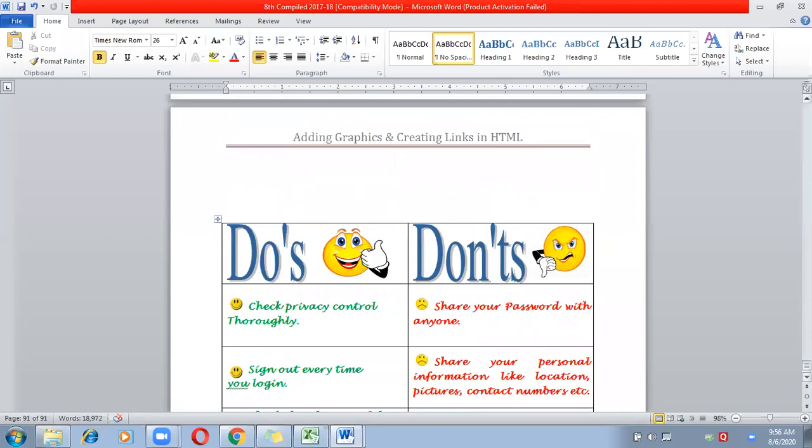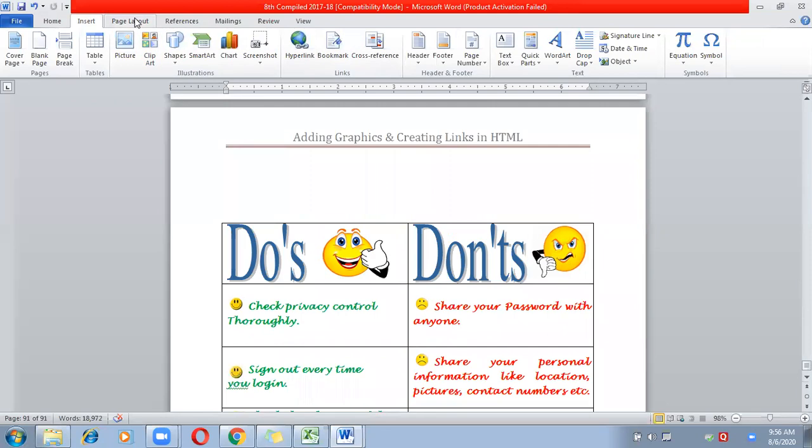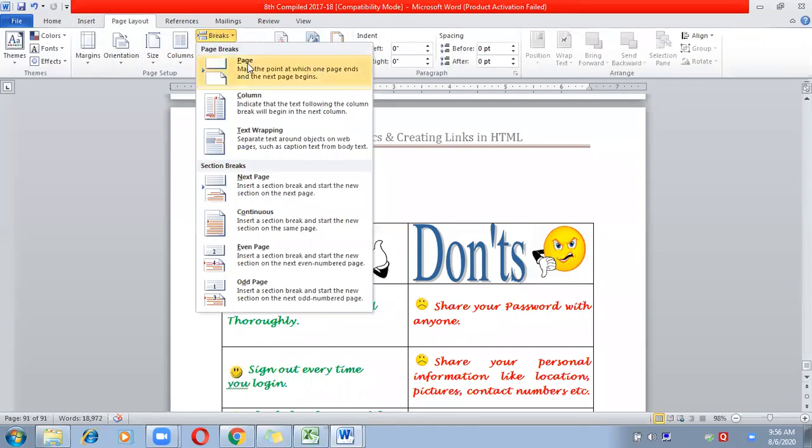This is how we can give different headers and footers, and how we can use page breaks. So page breaks, we have seen these are the different types of breaks. You can give a column break, you can give a page break, you can give a section break like this also, which I have shown you in the class.